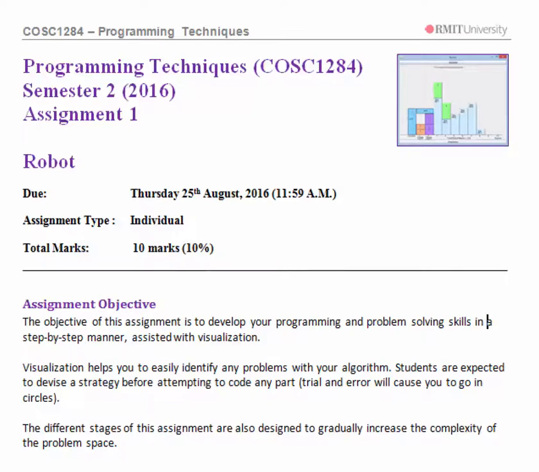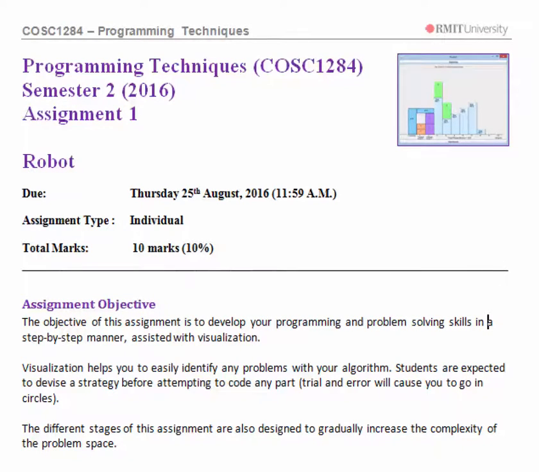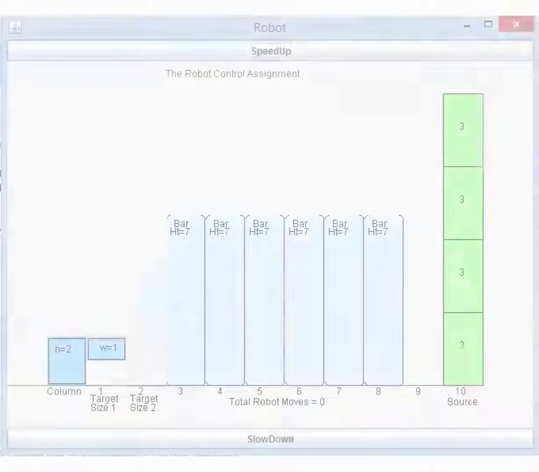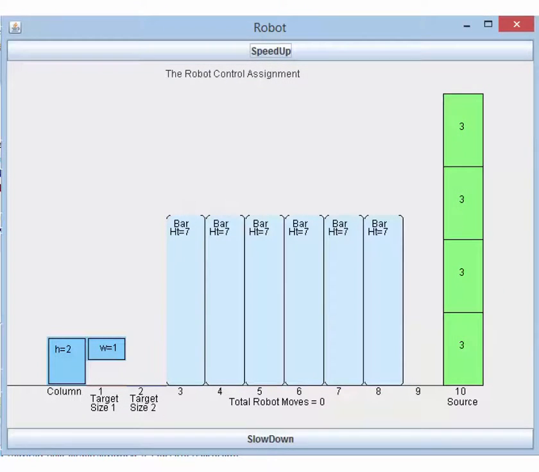Here's your first assignment for programming techniques. Your job is to use the provided robot and control it so that it moves blocks from one location to a source location. Here's an example of what the robot looks like.